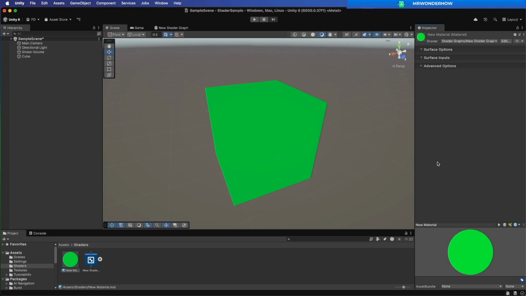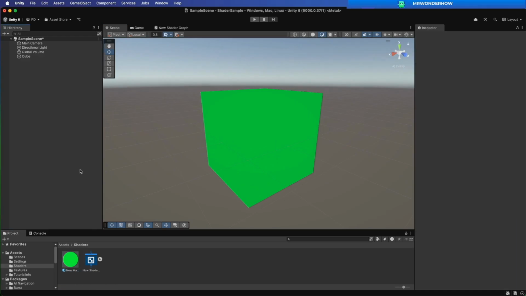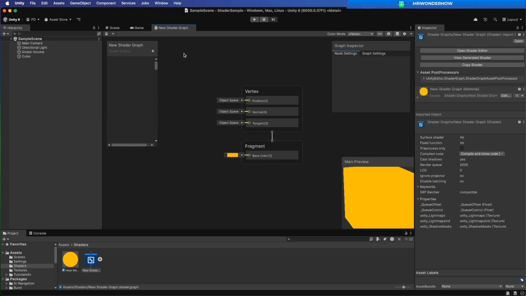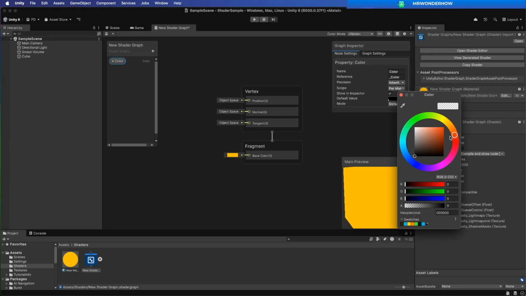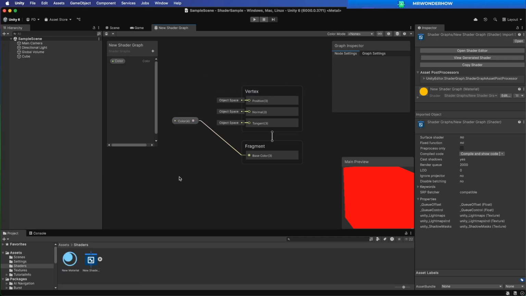There's no way to change the color of a material using the material inspector. Let's come back to the shader graph editor. Add a color property by clicking the little plus icon on the left side panel. Change the default color value to red. Drag it to the graph editor, and connect it to the base color node.